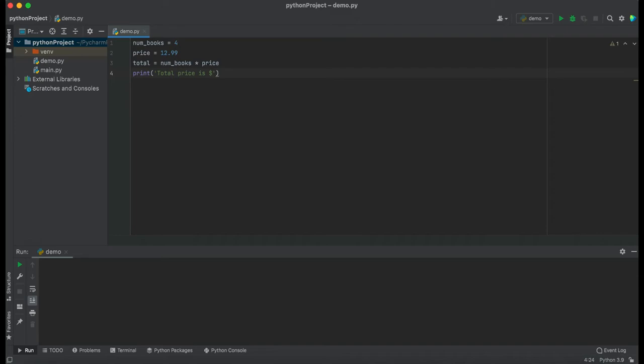Total price is total. Click run to run the program, and there it is. The total price is $51.96.